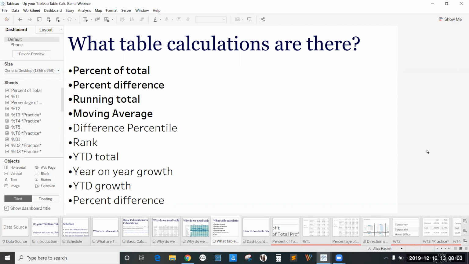So if everybody could please open up a new Tableau workbook. So we'll just have a new one open.